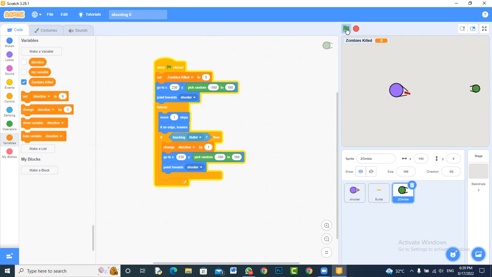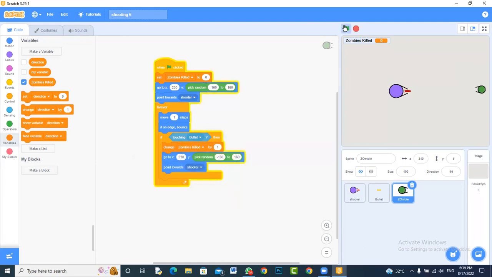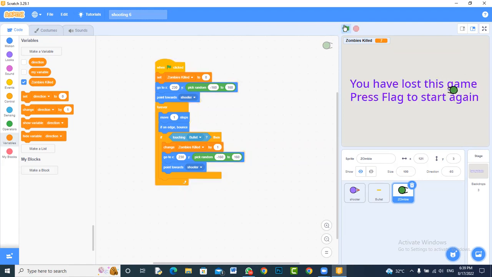Is it changing? It's not changing. This zombies killed is actually not changing. Oh, sorry, this zombies killed, that should be changing. So now, yes, you can see that this value is changing. Once, let's say, you have killed 20, 15, any number of zombies, you can say that you have won this game. If you manage to kill 15 zombies, you would say that I have won this game.